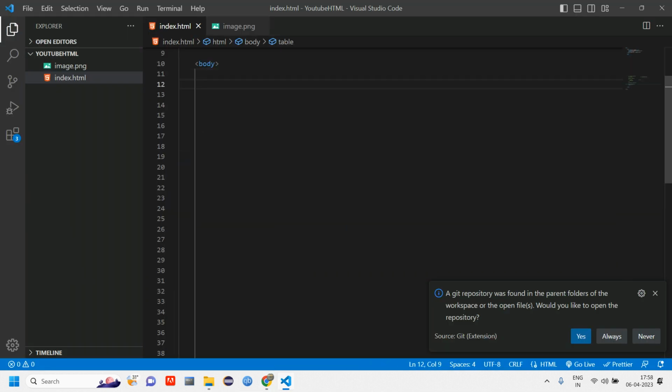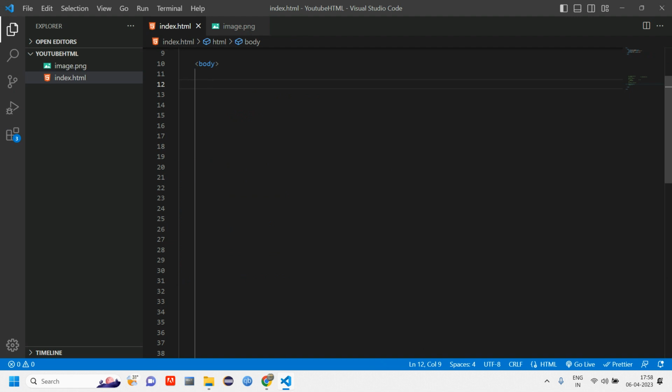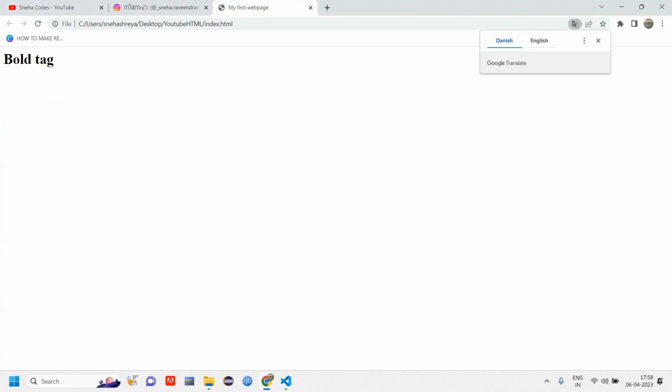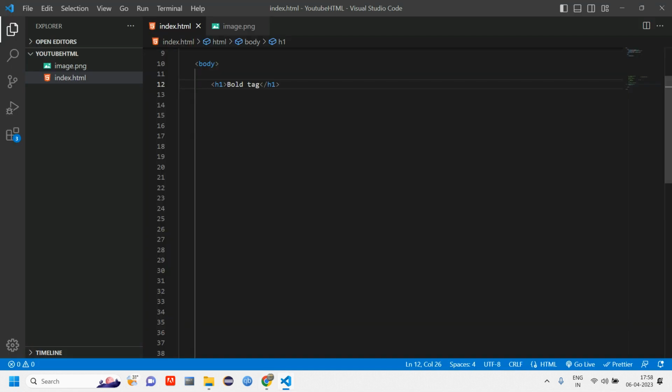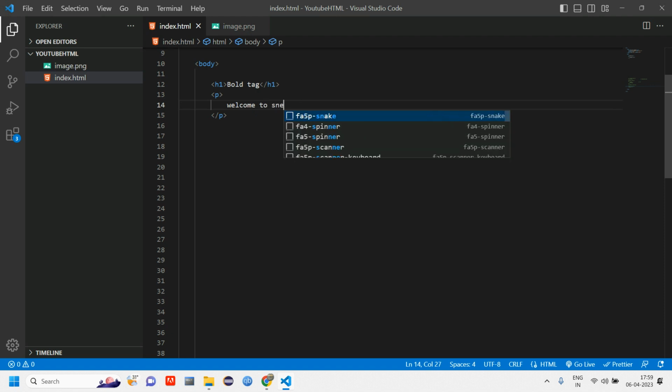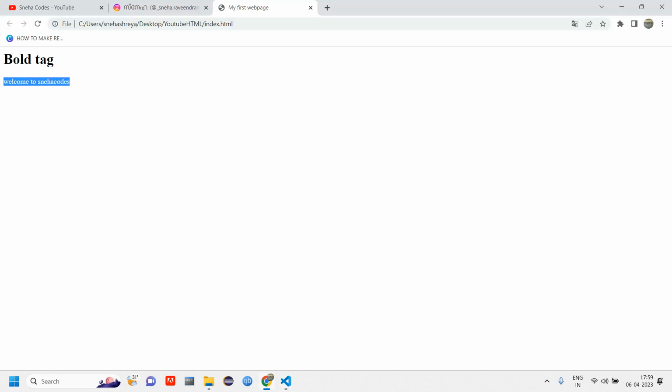Here I am going to start off this video with the bold tag. So why is the bold tag used and all those things. Inside h1 I'm going to write bold tag. I'm going to reload this page. The bold tag will make the text bold. That's it. Now inside the p tag I'm going to write welcome to Sneha codes. You reload, and you're getting welcome to Sneha codes.